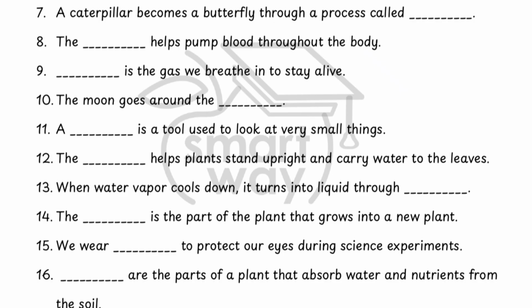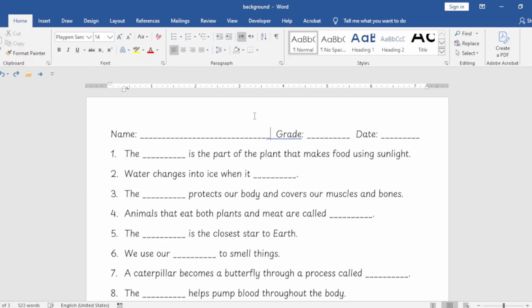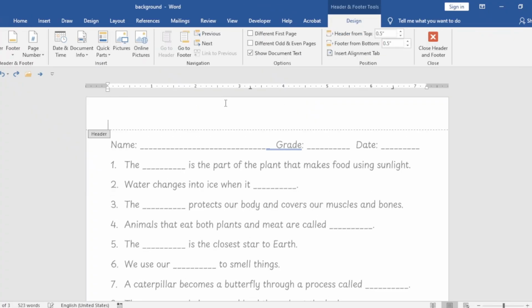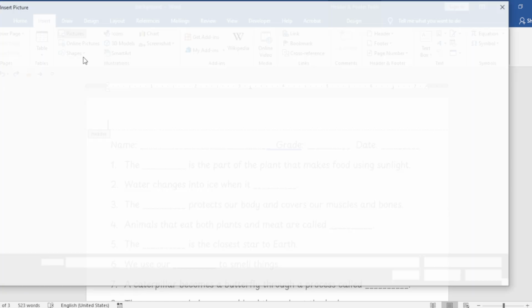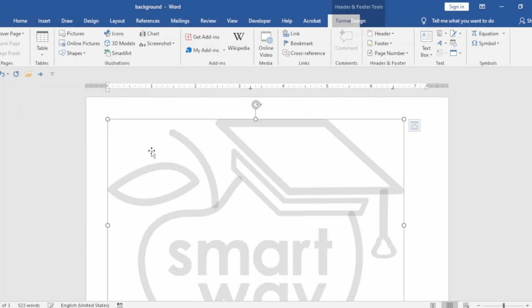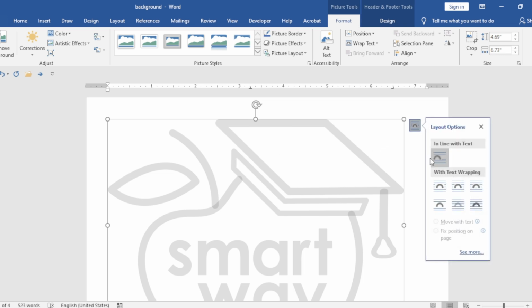Now let's add an image, like a school logo or a themed background. Again, double-click the header to enter the header and footer view. Go to Insert, Pictures, and choose your image. Right-click the image, go to Wrap Text, and choose Behind Text.